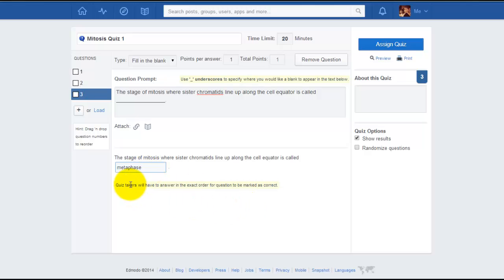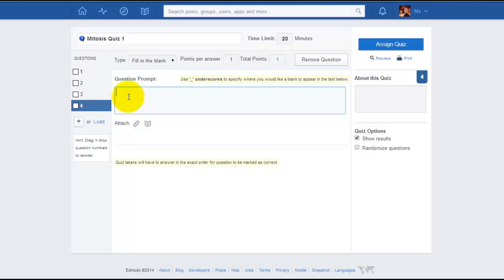Okay. And it says quiz takers will have to answer in the exact order. In other words, it has to be spelled correctly for it to be marked as correct. And I don't think it's necessarily a bad thing that spelling counts. Okay. So there is another question. Let's add more. We're on a roll.